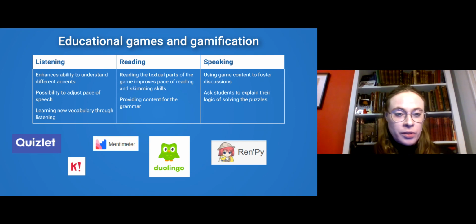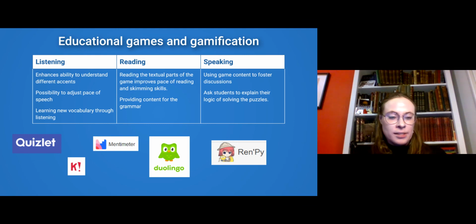Yes, so a little bit about educational games and gamification. As Mikhail has already described how we developed our toolkit, every part has these competencies and skills that you can develop using it with your students.